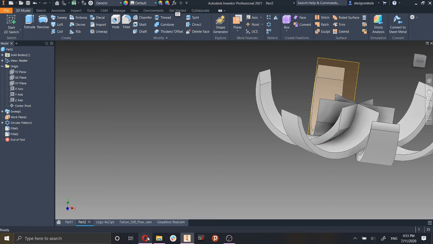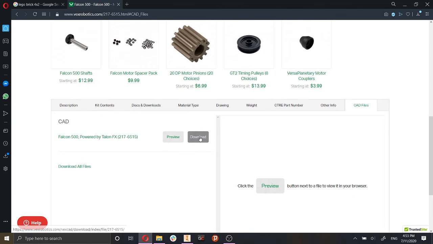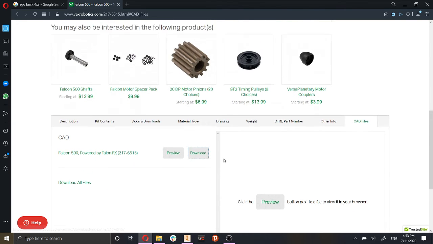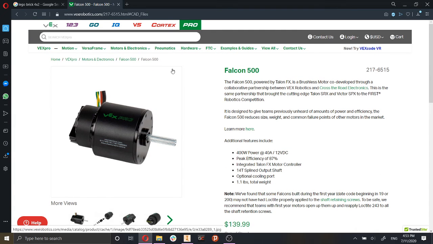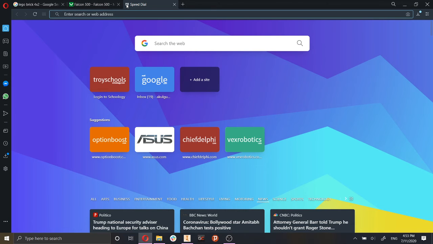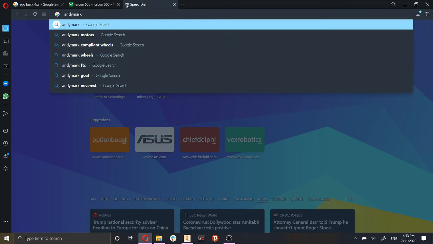So I went away from VexPro on accident. Okay, so yeah, you can download step files from VexPro. There's many things that you can download. It's very easy, it's very nice. But this is only one of 3 sites that offer COTS parts. I'll show another one, AndyMark.